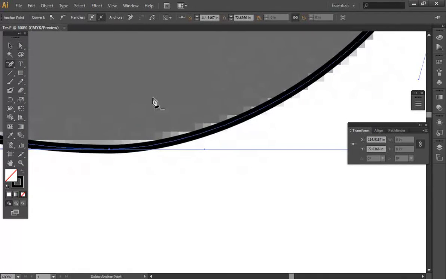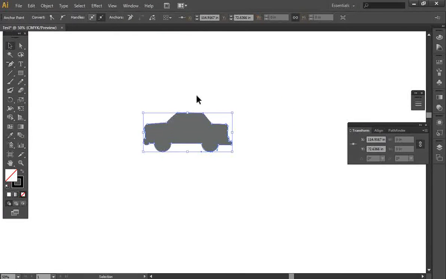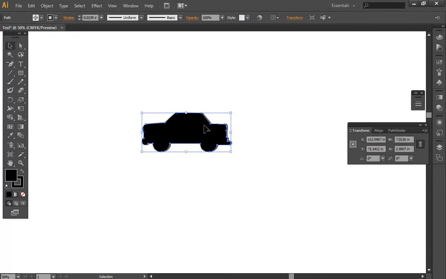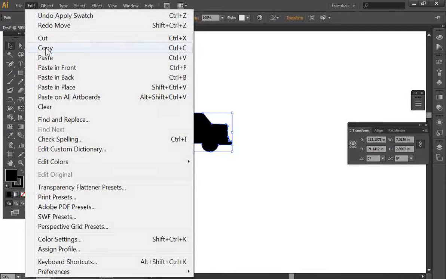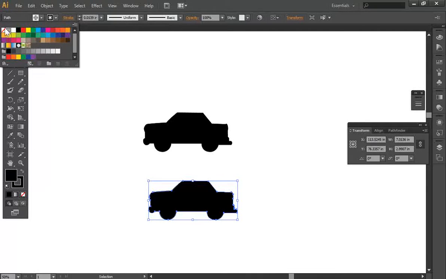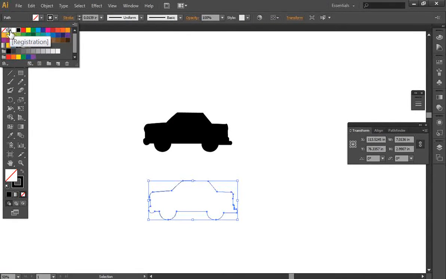And so once you've gotten the artwork fairly close, what you can do is, for the sake of viewing purposes, we'll just add some fill color. And so that's what the car looks like. I'm going to select it, and then I'm going to go Edit, Copy, Edit, Paste, and then I'm going to remove all the fill color out of here. None. Change that to the registration black.